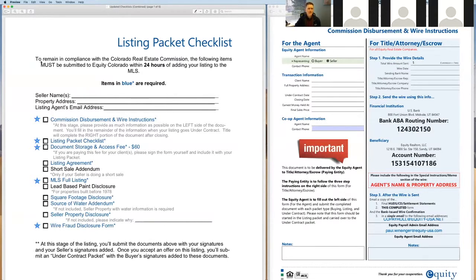Starting up here, a quick reminder: to remain in compliance with the Colorado Real Estate Commission, the following items must be submitted to Equity Colorado within 24 hours of adding your listing to the MLS. The items in blue are required. Anything in blue on these checklists is required by our company or by the Colorado Real Estate Commission. The items that aren't in blue are optional.